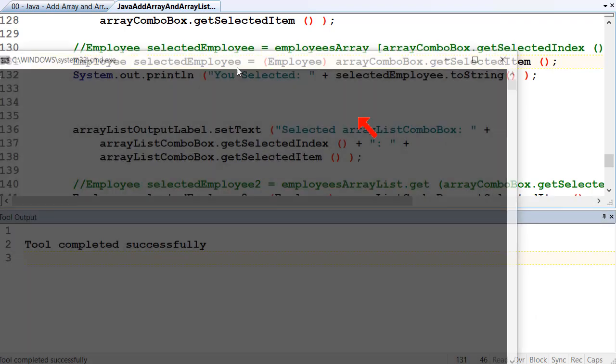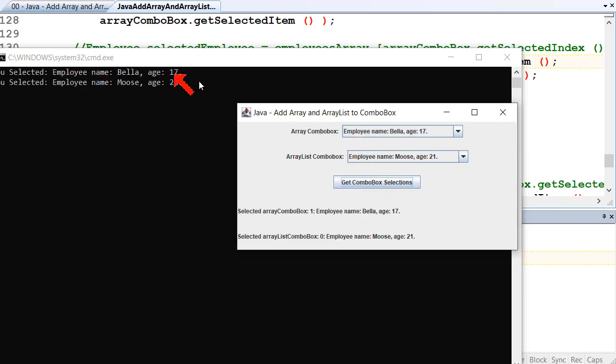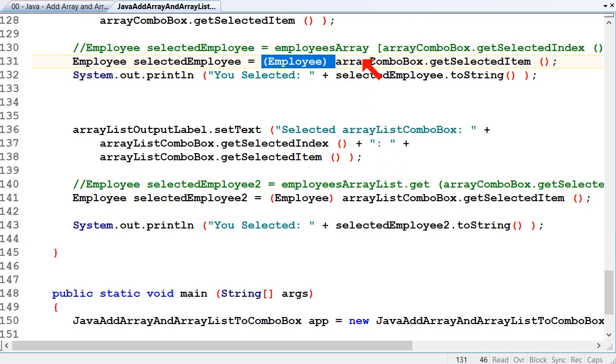Control 1, Control 2. Okay, so there's the data in the combo boxes, just as before. And when we select that employee at index location 1, we're now not actually looking up the array. We're getting the data straight from the combo box. Okay, and Bella and Bella. And then if I go down here and go teeny weeny and go get selected again, we'll see teeny weeny and teeny weeny.